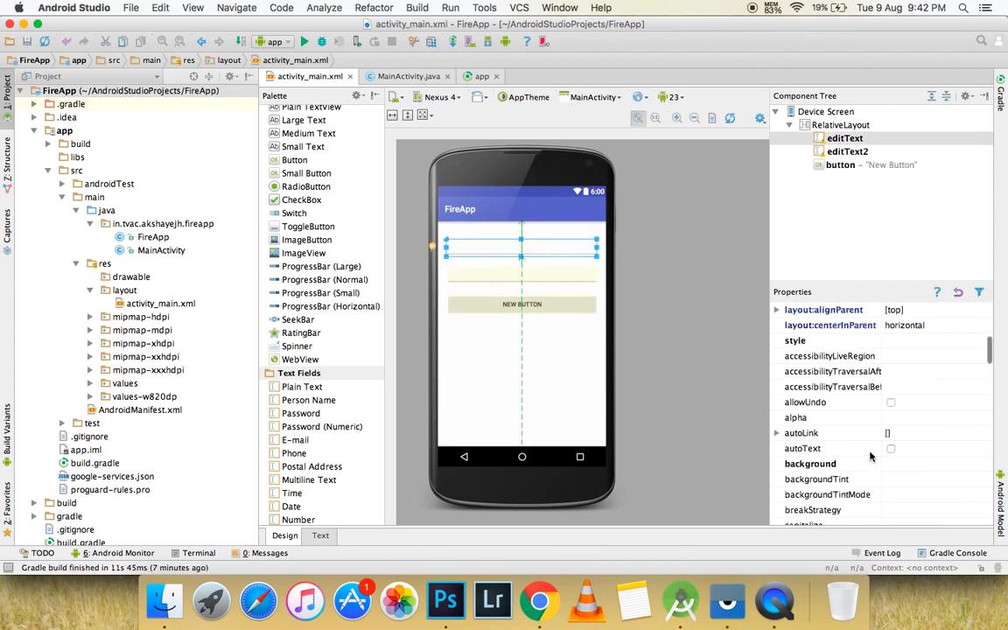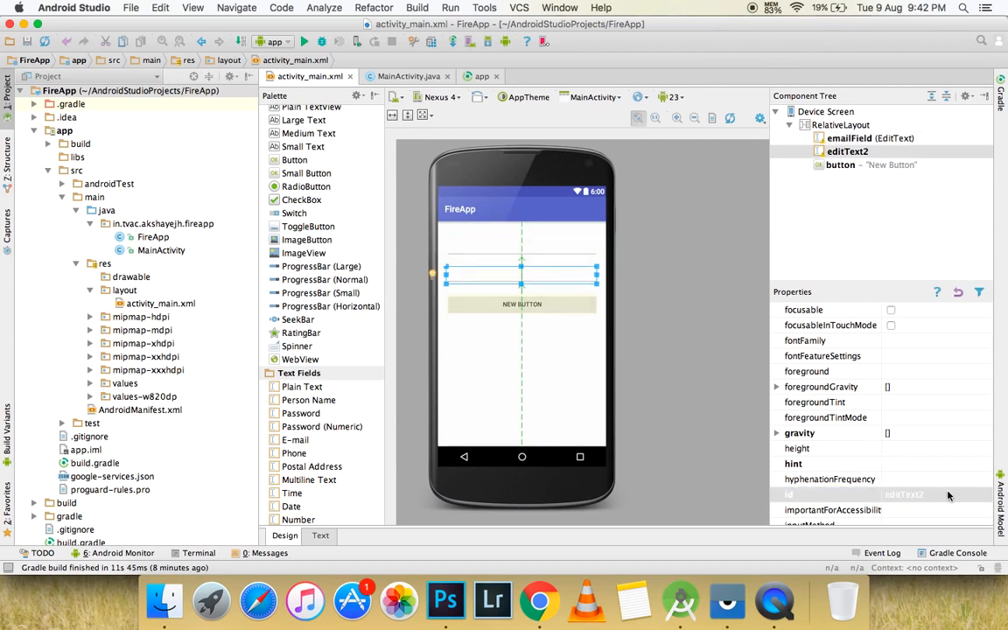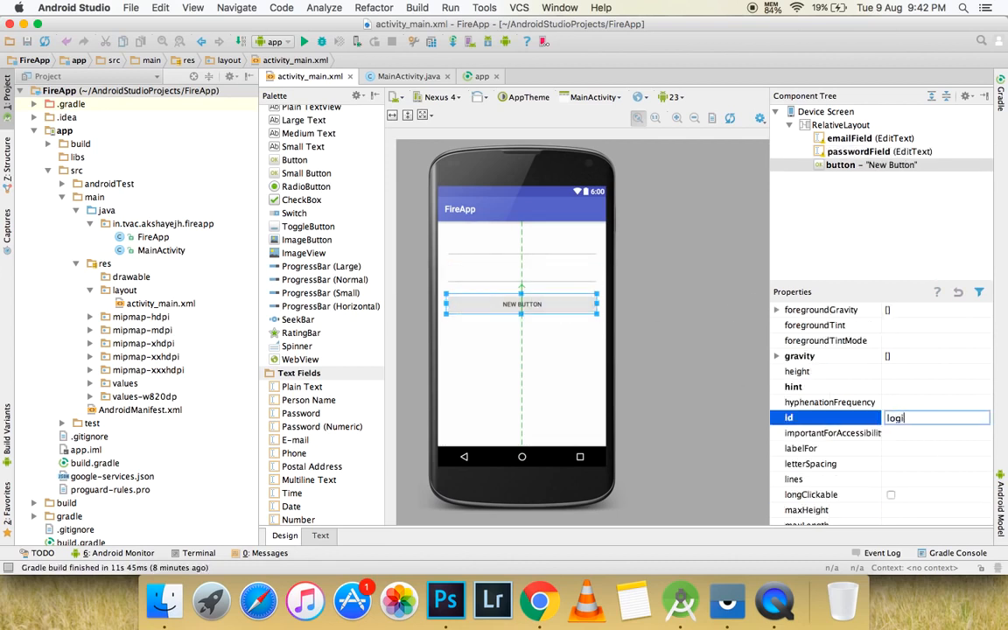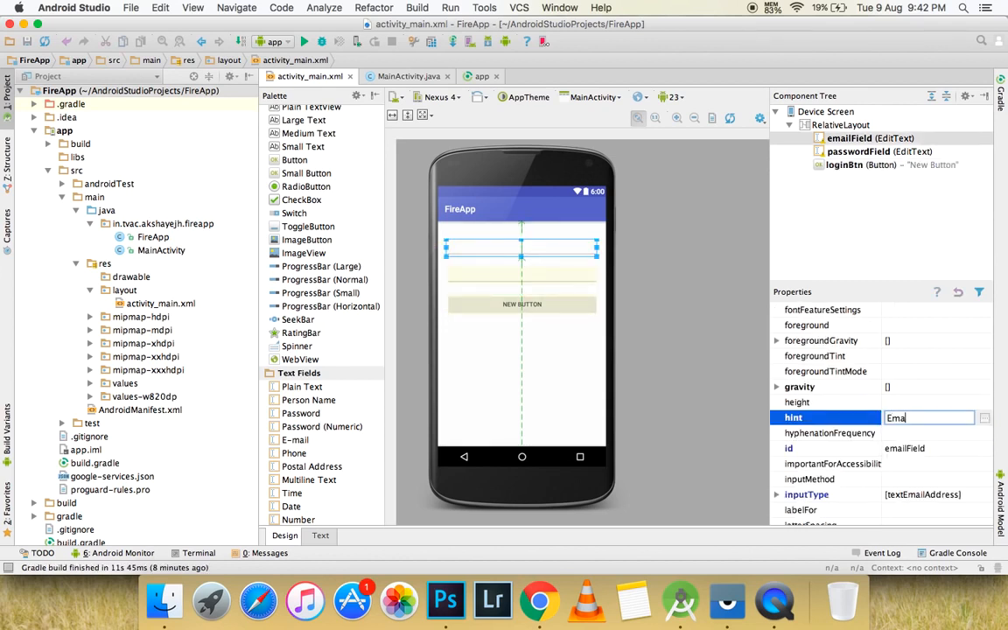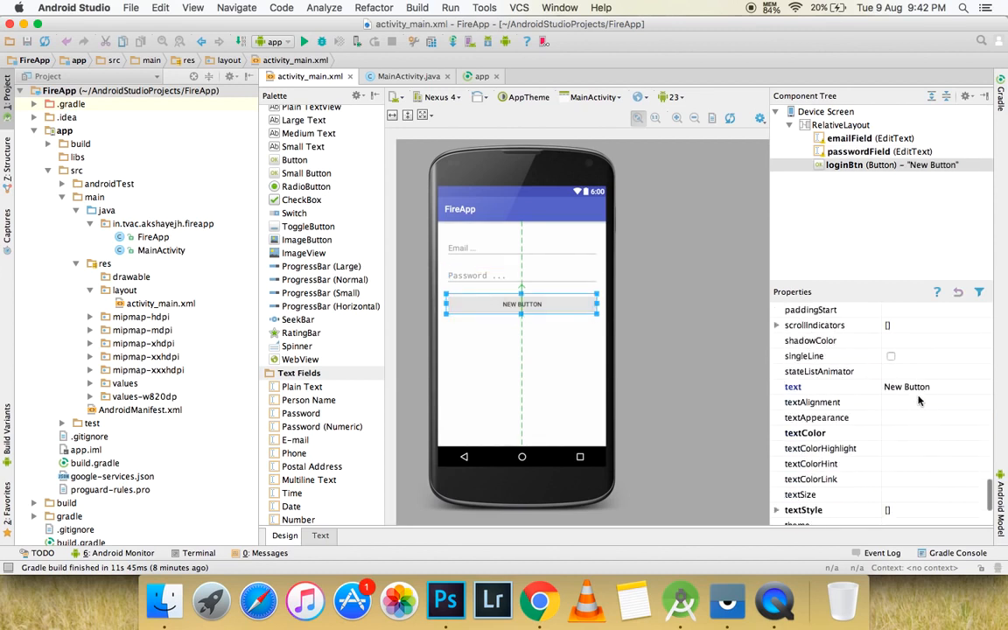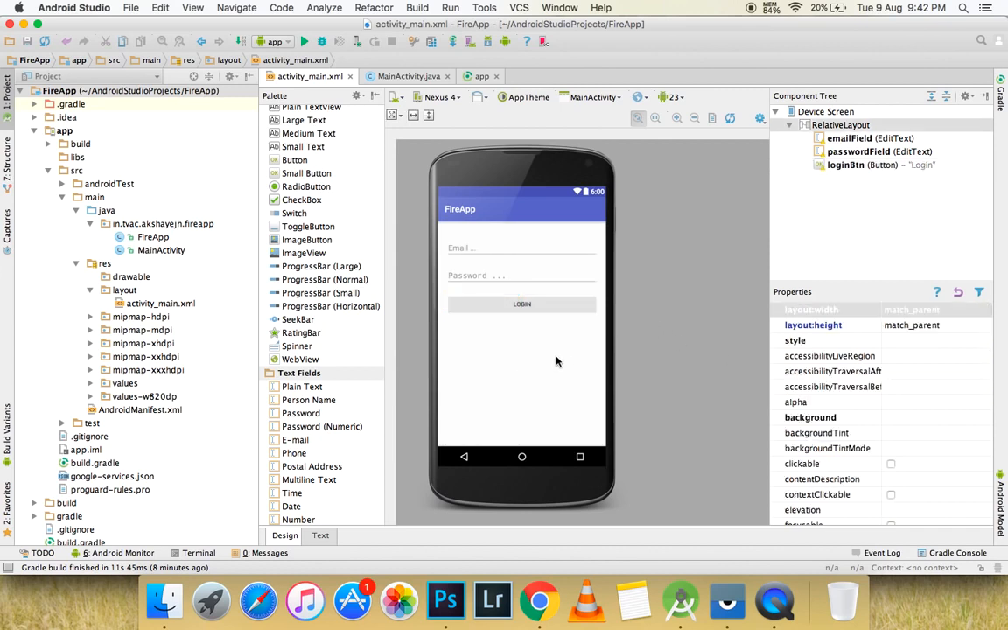Alright, let's change the IDs of all these fields. This is going to be email field, next is going to be password field, and the login button. Now let's change the text, and the hint for this one is going to be email, password, and the text for this one is going to be login. Alright, so we have created the layout.